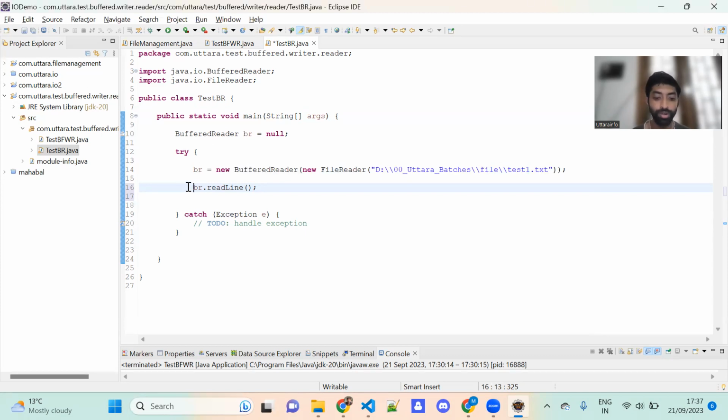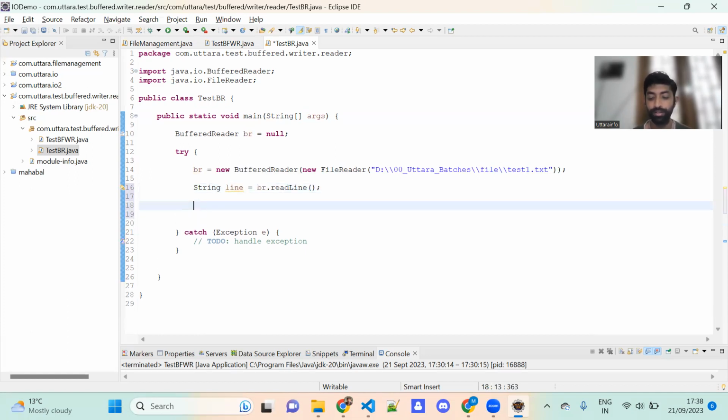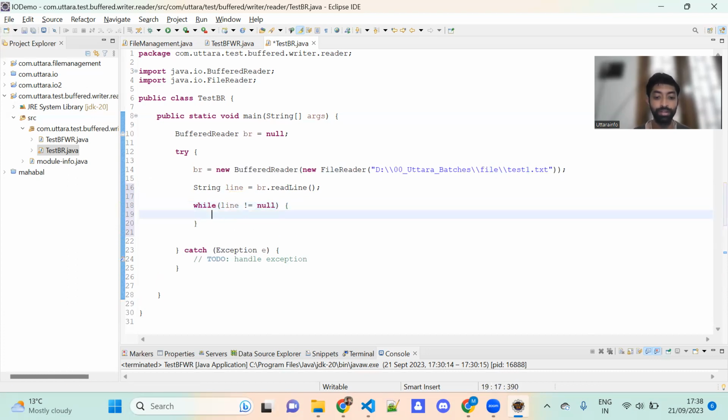Then how to print this? We have to store it in String line equal to, it returns a string line, while we can read all the contents of the file using while line not equal to null, SOP line. Okay, I want to print the number of the line as well.